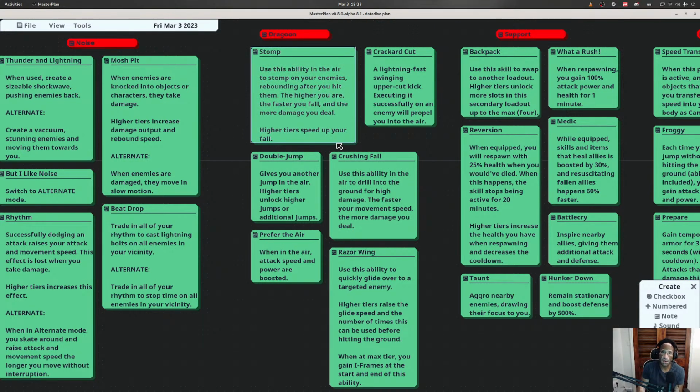And let's say any active skill takes energy of some description, SP, whatever. So there's a couple of stomping skills. There's one that allows you to double jump. There's one that allows you to glide to another enemy. There's one that allows you to do an uppercut or flipping kick. So you have these skills that are all focused on aerial movement and aerial attack.